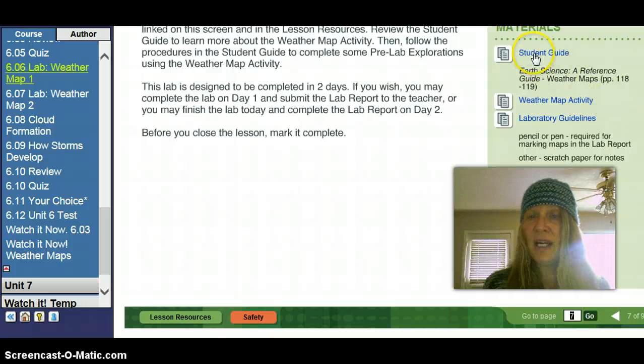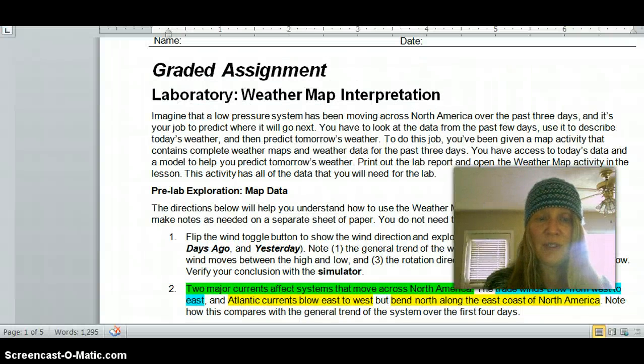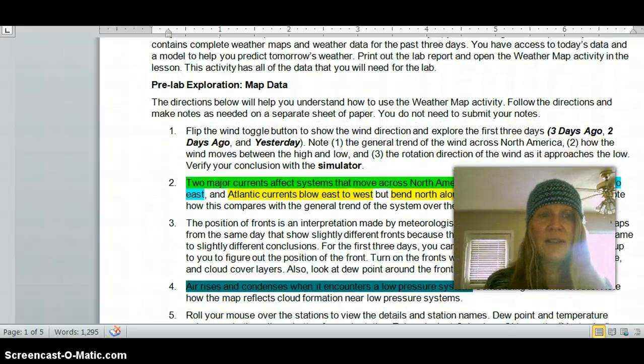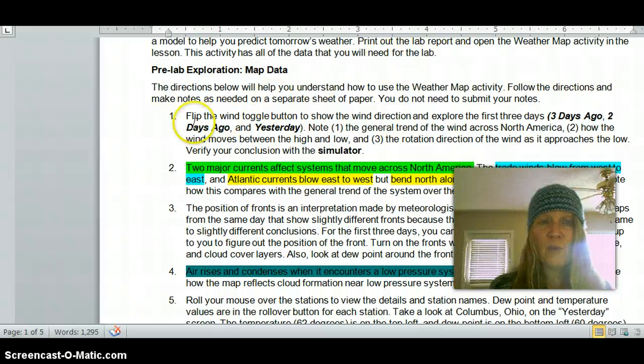And again, the student guide gives you a link to the lab and also the actual activity paper that you're going to be using. A few pre-lab things to consider before you begin: please remember that when we're looking at the lab, you're looking at the toggle switch. You're going to be able to toggle between 3 days ago, 2 days ago, and yesterday, and then you're going to be making a general trend about what's going to be happening that current day using your simulator.